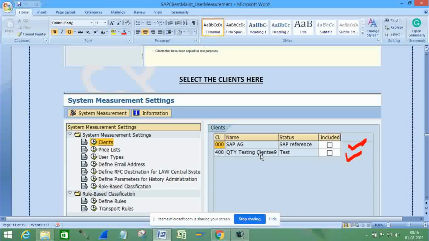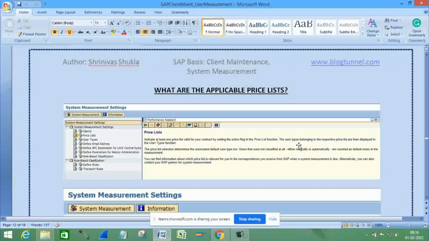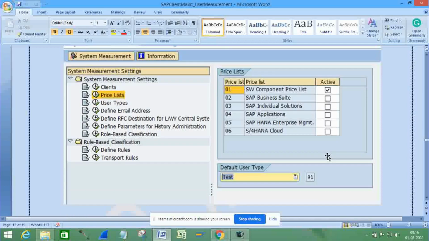So this is selecting the client which you would like to measure. Okay, so in this option, you will just select one of the clients which you would like to measure. What are the applicable price lists? There are different price lists which come with the software which you have installed. Now, since you have installed this software, that means this software is licensed. So you will also have an agreement copy with you. You need to check that and find out what is the price list which you are using. Okay, so you select one of them.